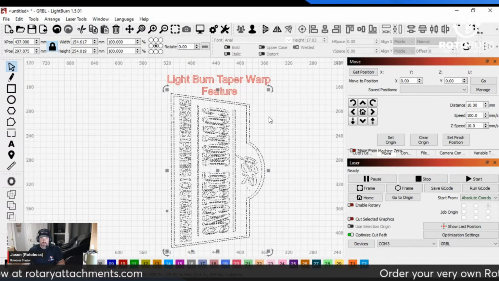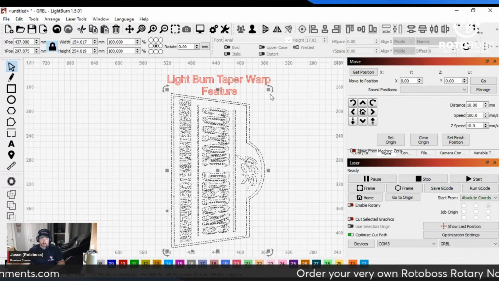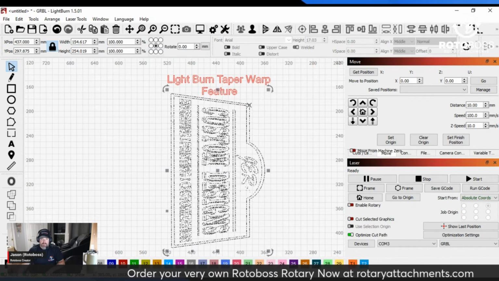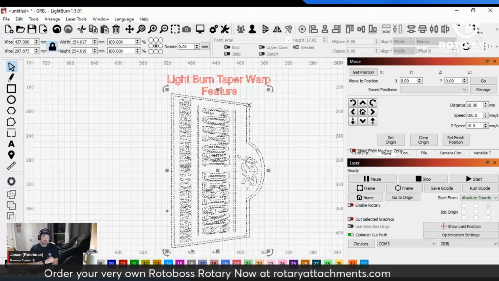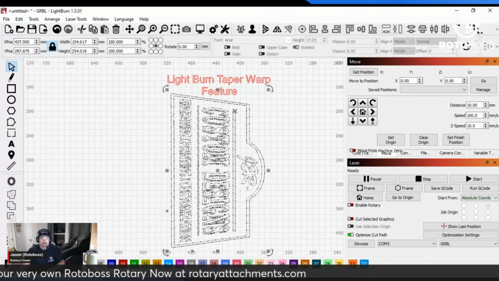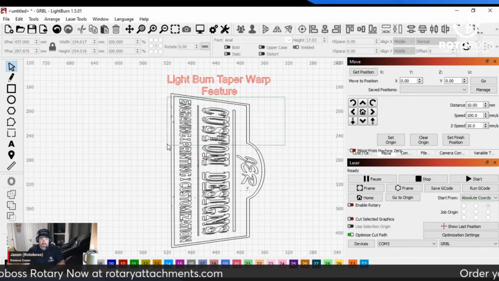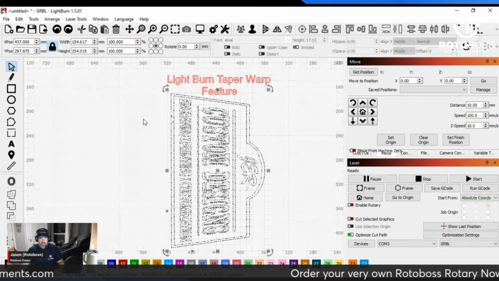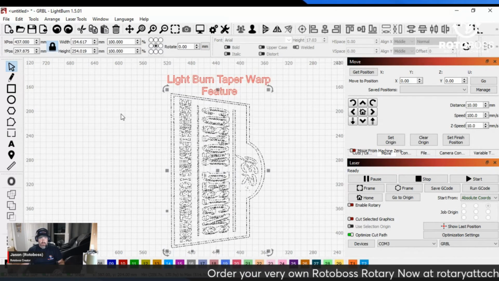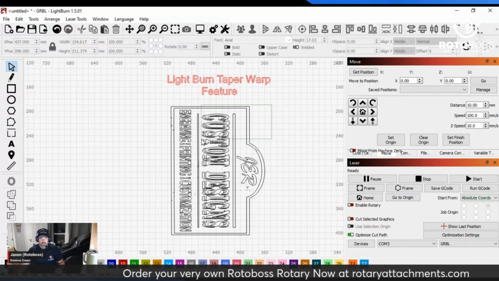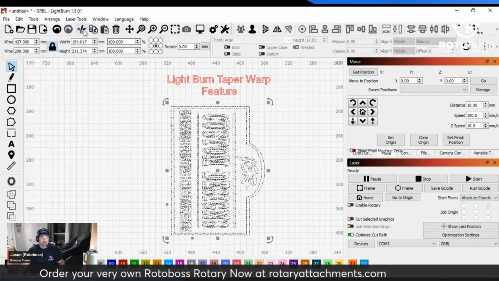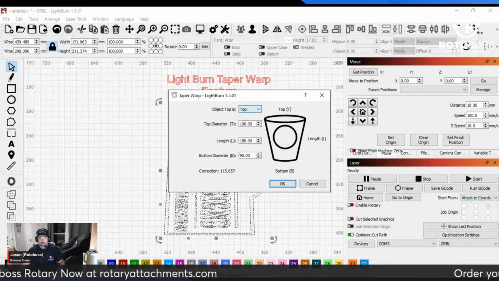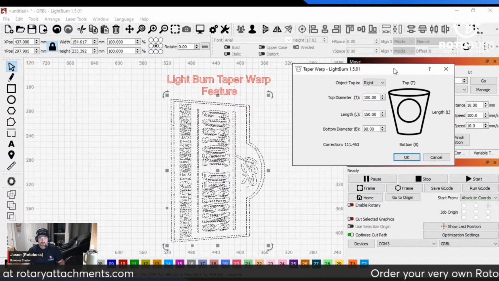Now, if the large part of your taper is at the top of your cup, you're always going to see it be shorter at the top. If not, you know you've done something wrong, so go back through and check. If we reselect this, go back to the regular design, and go to Laser Tools, Taper Warp, and turn it to the right again, you'll see.